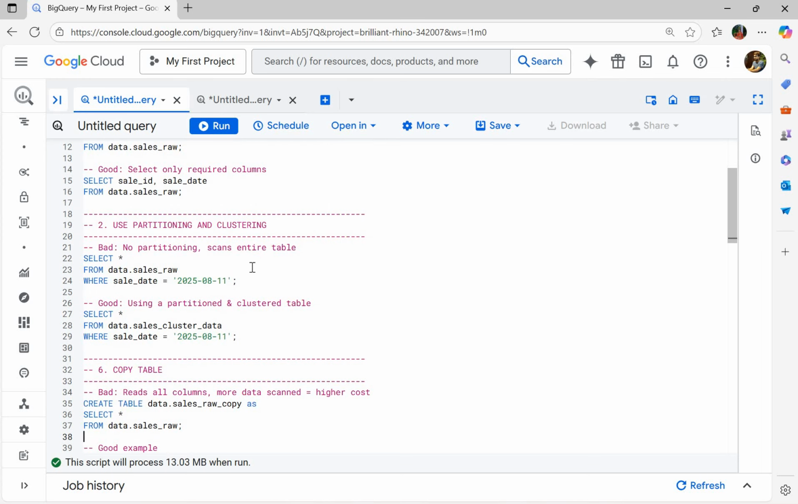Now, next thing, let's say we want to select all columns, but we just want to read some years of data or some partition of data. If we are reading from a table which is not partitioned, then this will cost us more. We can see that this query is costing us 3.8 MB. We are trying to read data where the sales date is 2025-08-11. Now, when we apply a partition on the same table and we query this table, we can see the huge performance gain. Now it is costing just 10.68 KB. Earlier it was costing 3.8 MB. Now that is reduced to KB.